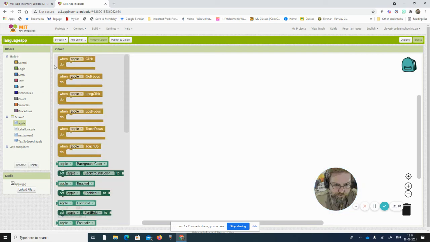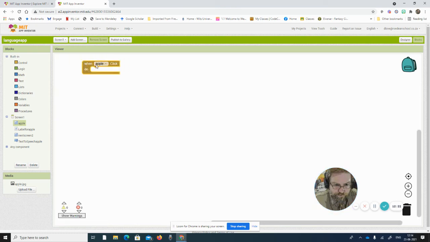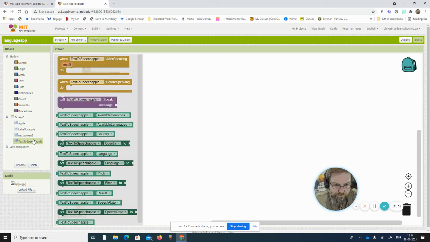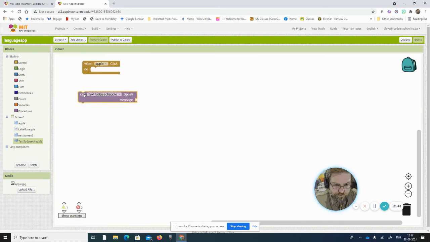I'm going to click on apple, and right at the top it says when apple click. So when you click the apple, something must happen. Well, what must happen? Well, it's going to do the text to speech, isn't it? So you need to go down to that purple one, text to speech, speak. So it's going to call up text to speech apple. It's going to call that text to speech up, and it's going to speak a message. So I just dock that over there.